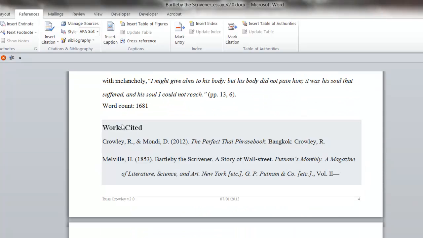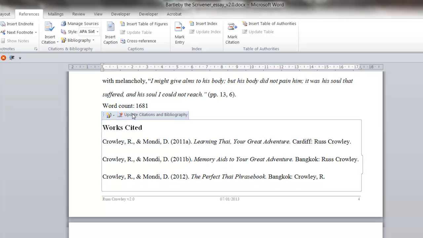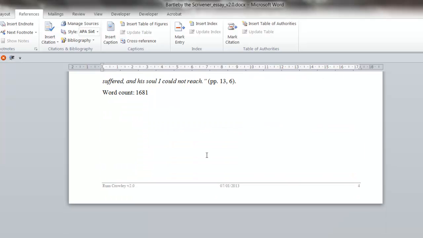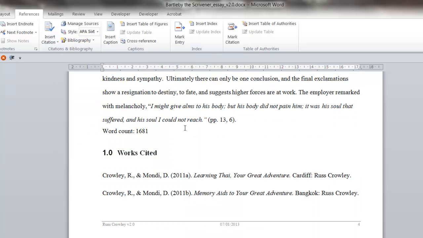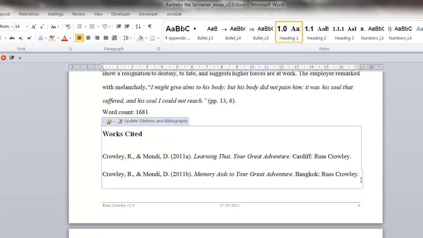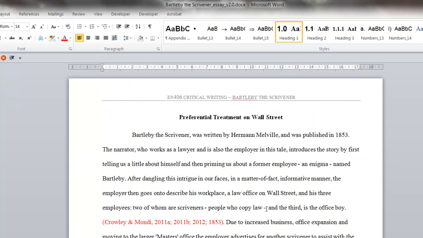One thing I didn't show you was how to insert your works cited or your bibliography. Wherever you want your bibliography or works cited to go, place your cursor, select bibliography or works cited, and that's how you do it. Very, very simple. Crowley and Mondi, Learn Inside Your Great Adventure, all formatted nicely in the correct style. And there you have it.